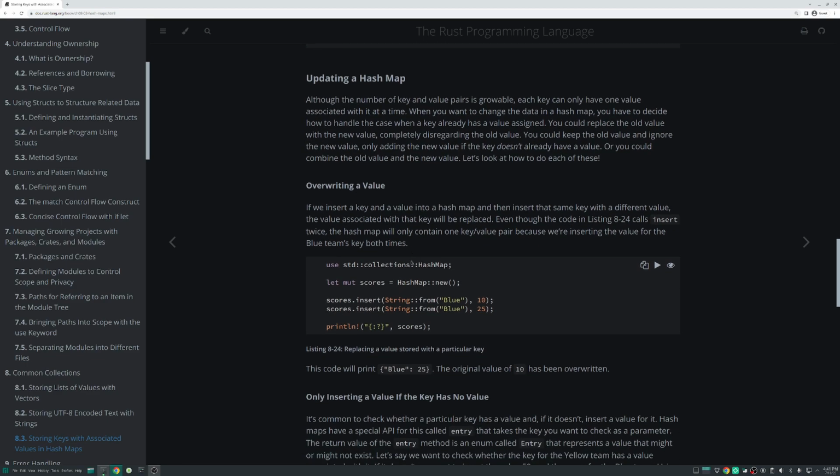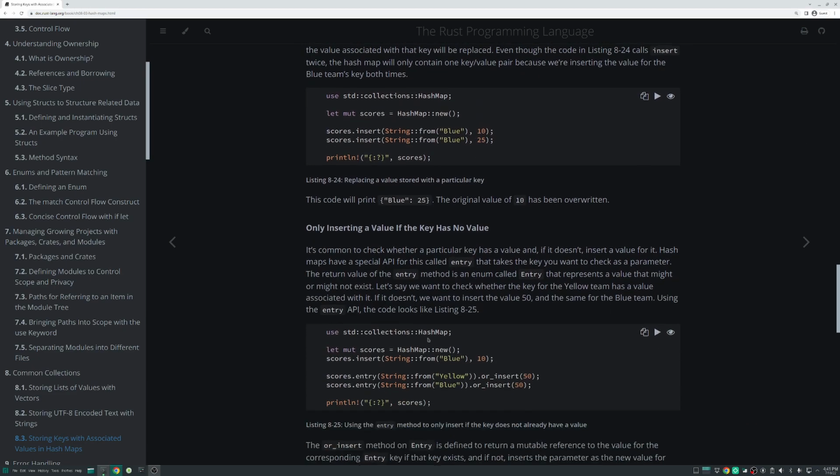So overwriting a value, how do you do that? So for example, we have scores.insert. We already had this key blue, and then we do it again, but with a different value, 25. This time it will give you 25. So the original value of 10 has been overwritten. That is the default, I guess.